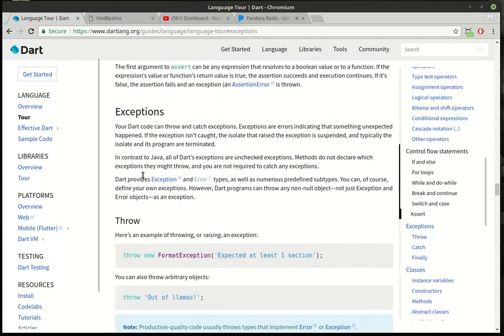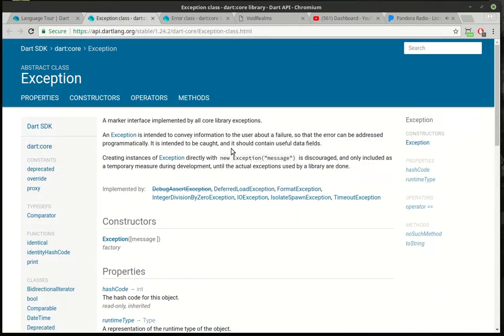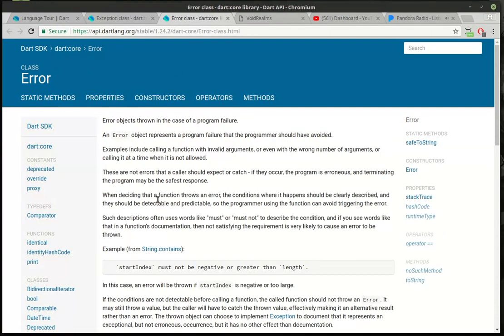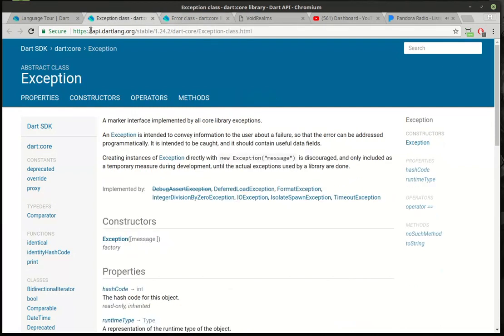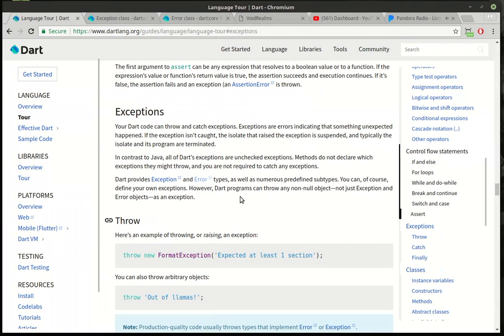exceptions. Dart provides an exception and error types, and there's a distinction between the two that you really need to understand here. So the exception class is basically information that we are conveying, where the error class is an error object that represents the actual failure that we should have avoided. So that's kind of the distinction between the two. And Dart has a couple predefined subtypes, and you can actually build your own, which we're going to do in this tutorial.